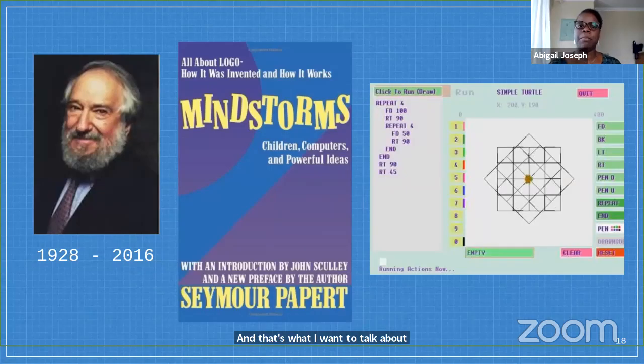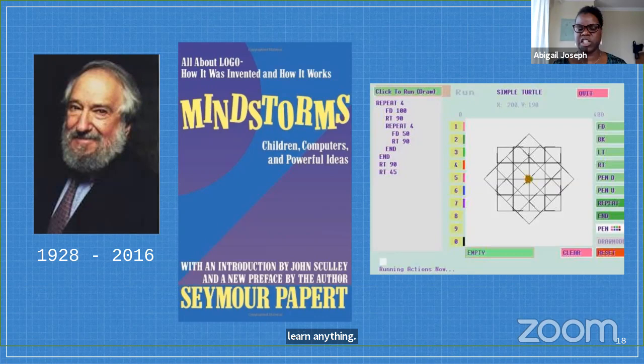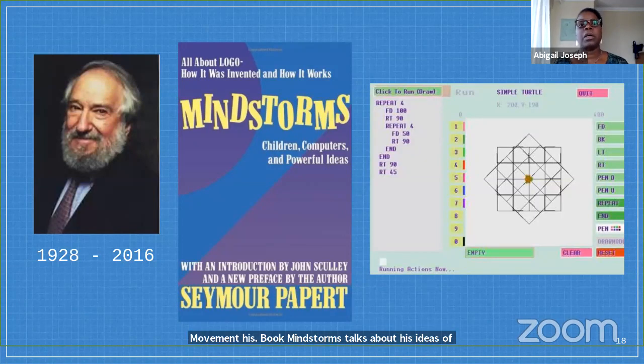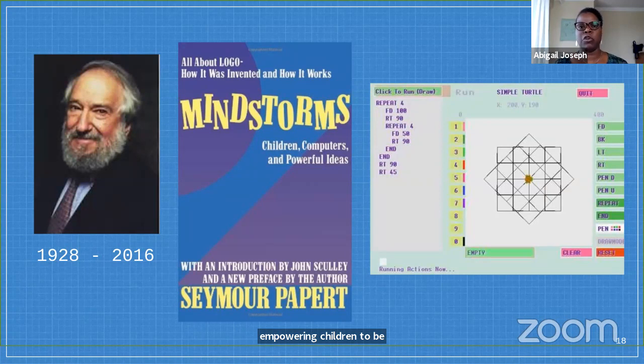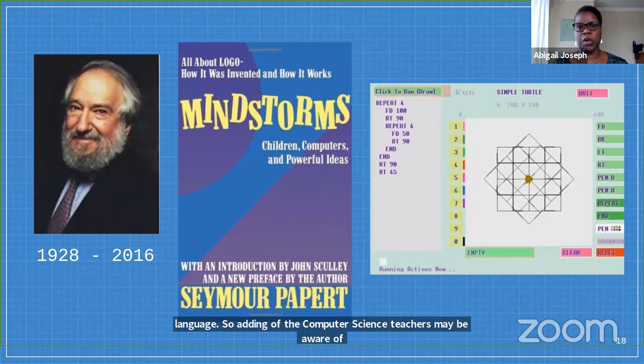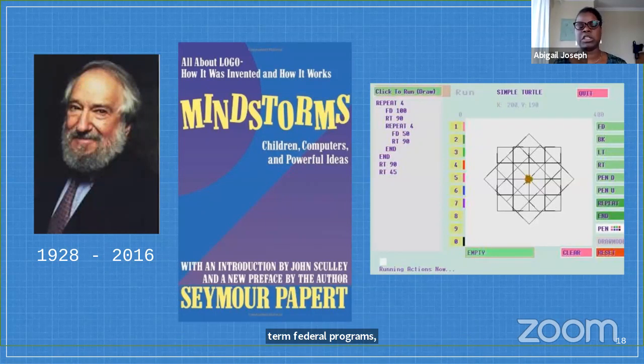And just in case you don't know very much about Seymour Papert, he's a very integral part of the computer science education movement. His book, Mindstorms, talks about his ideas of empowering children to be constructivist, to construct their learning environments, to construct their learning. And he was the inventor of the Logo programming language. So any of the computer science teachers may be aware of turtle programming, and that actually all stems from Seymour Papert and his work. Mindstorms is another great book that talks about play and children discovering and exploring their environments to construct their learning and understanding of what they do.